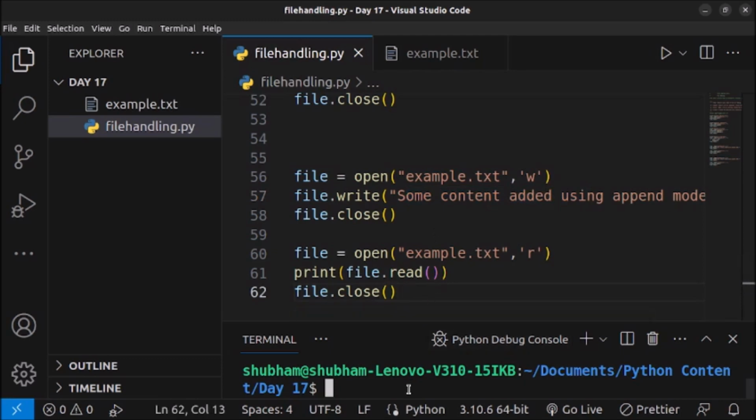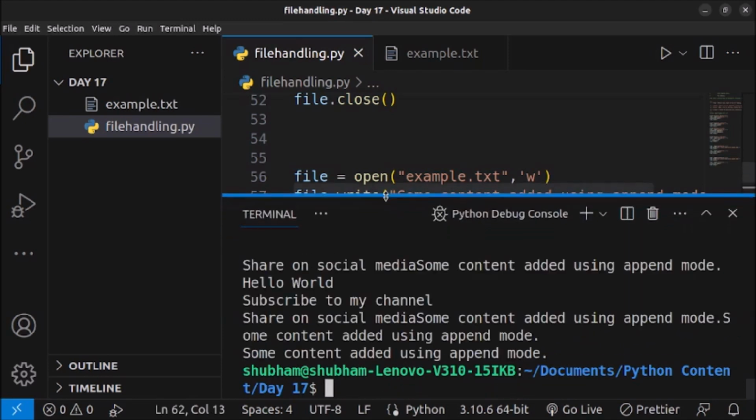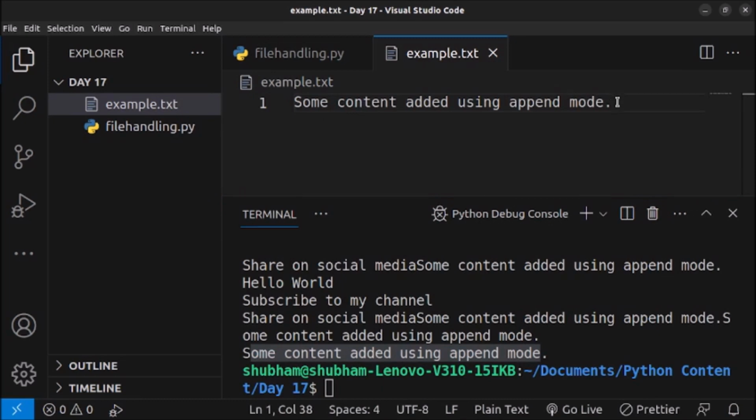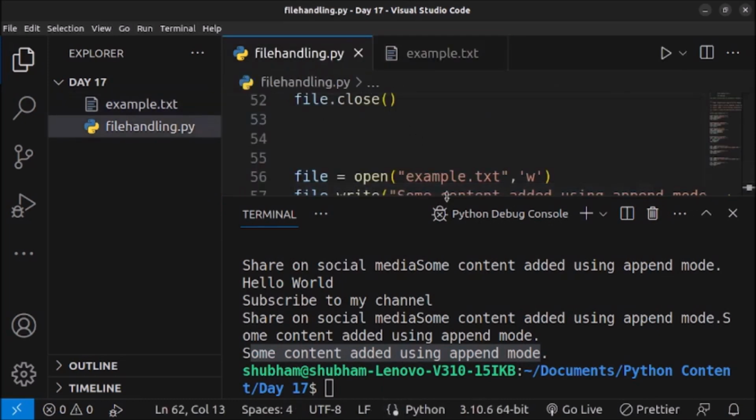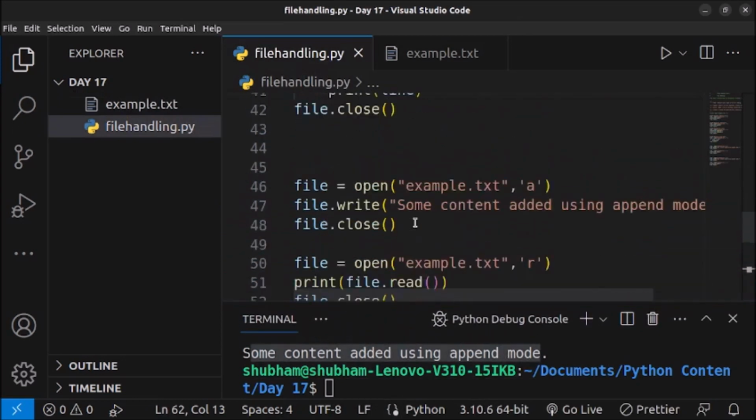So if I now execute this code and press enter, you will see on screen some content added using append mode. It is printed, and then if I open this file, you will see only one line is present in this file. So this is how you perform operations on files using Python.